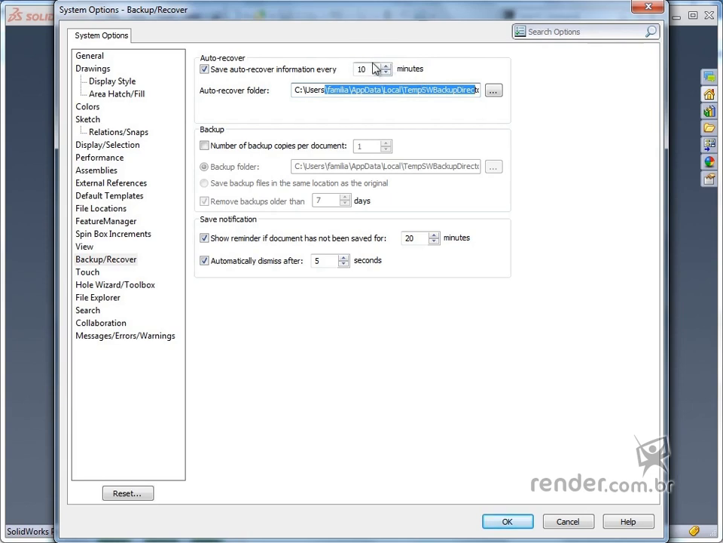The settings made in System Options affect all SolidWorks files. Clicking on Reset, all modifications will be discarded and the default settings will be applied. We click Cancel.